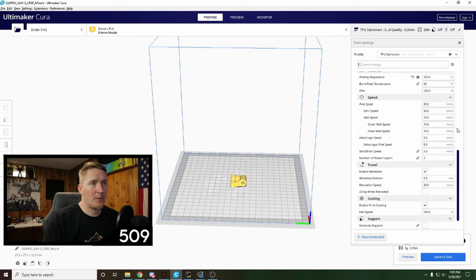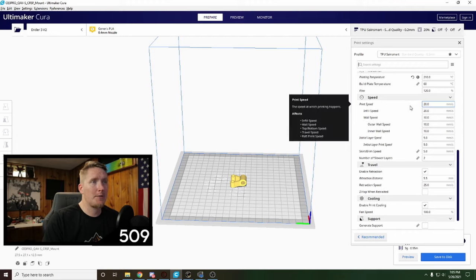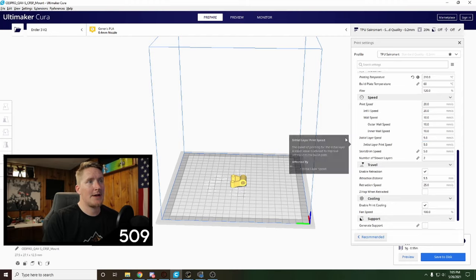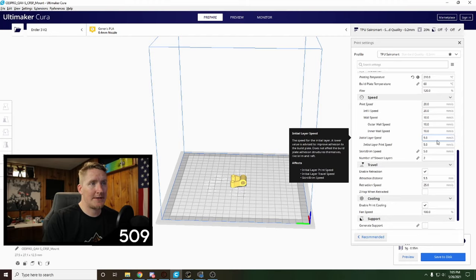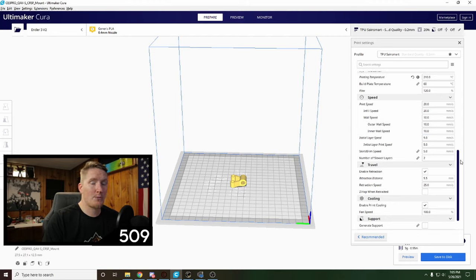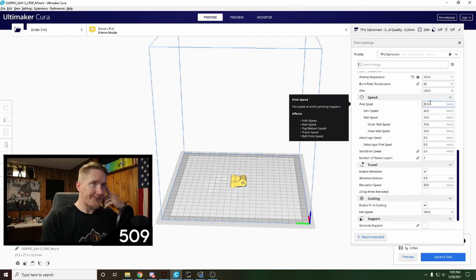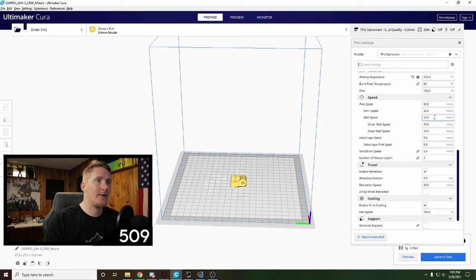The other main thing that's going to be different is our speed. So you can see I'm printing extremely slow. Print speed of 20, our wall speed's at 10, our initial layer speed is at 0.05. This is really slow. You might be able to squeeze a little bit more out of this. I could maybe make these 25 and 15. It's not that big of a deal to me.